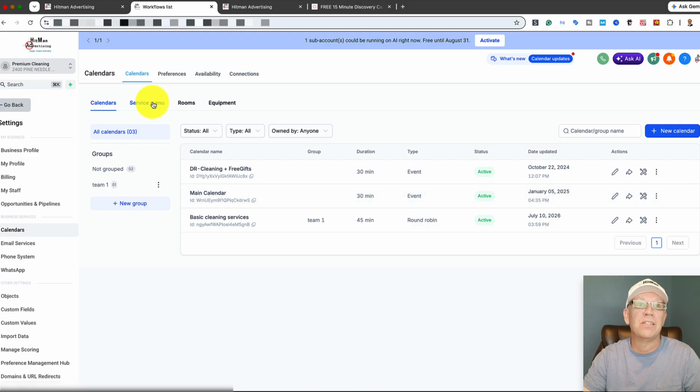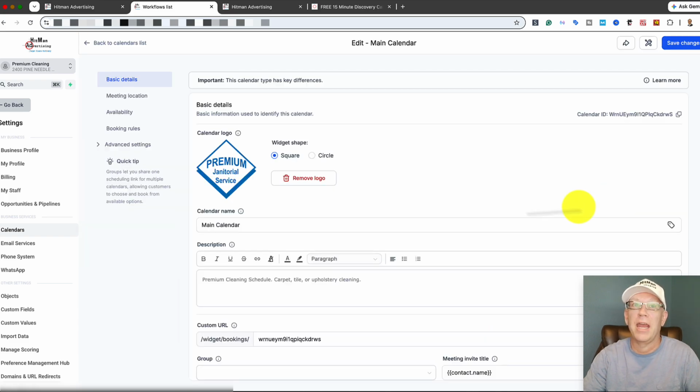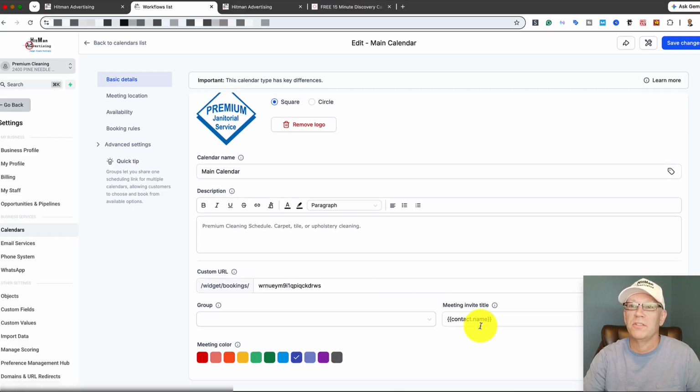You can add different services. You can add different equipment. We won't really talk about all that right now. We're just trying to get the basic, easy calendar, right? So if it's main calendar or you want to use main calendar, you're going to click here and you're going to click edit. And then you're going to look over all of the different settings.